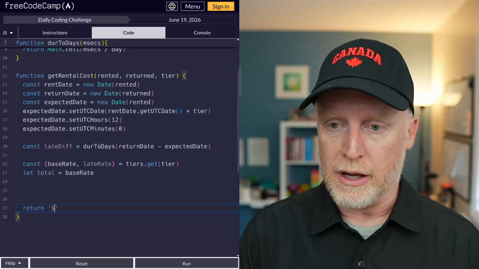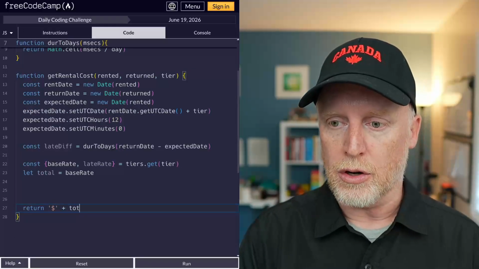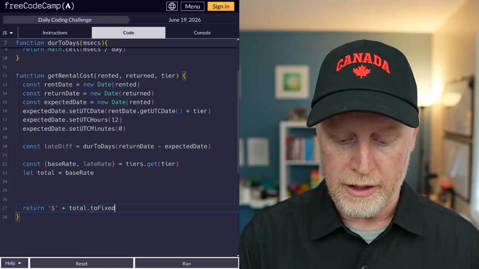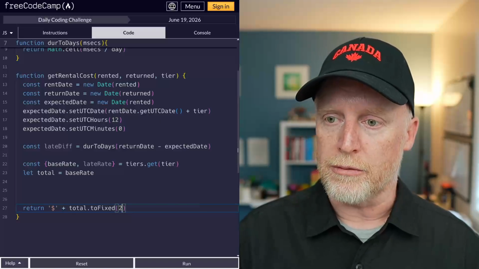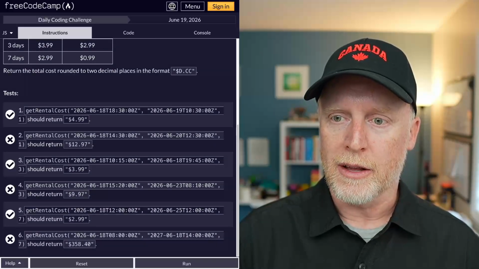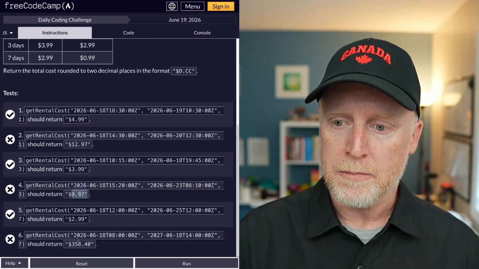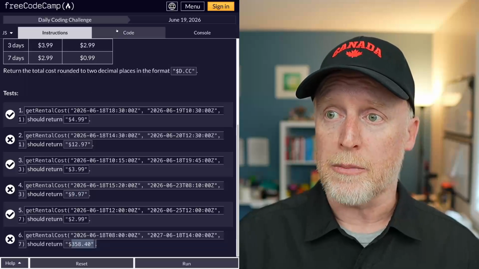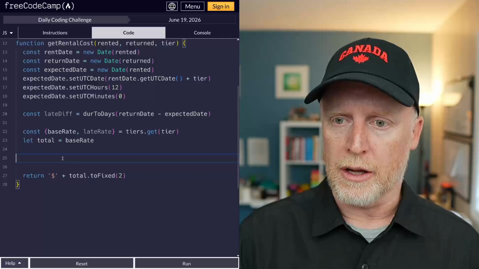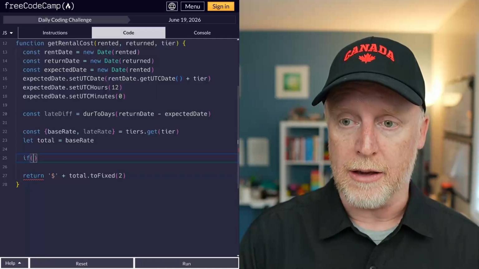So just jumping ahead for a second, we have total.toFixed like this, and we toss in a 2, and if we hit this, we should get half of these passing. We absolutely do, right? We need to take care of the late fees. So that's our next step, which is right here, okay? This big empty space. It is an if.